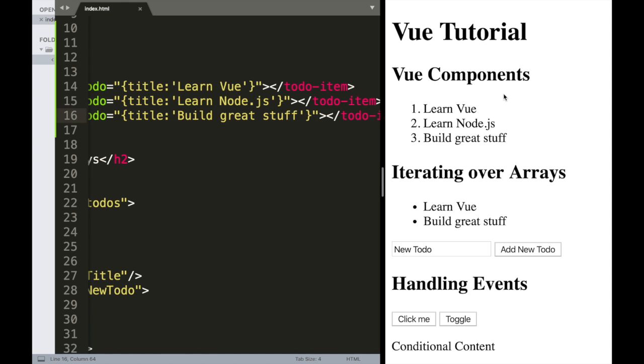and it seems to be working. Let's try it out just to see that this is indeed working. Let's change a couple of values here. 1, 2, 3. Save, refresh. There it is. 1, 2, 3.